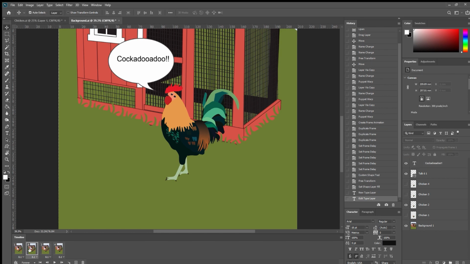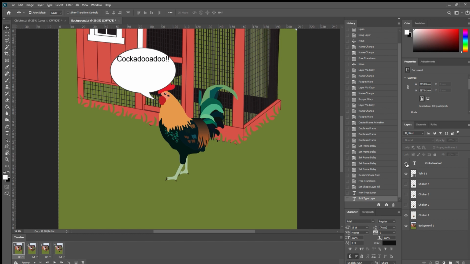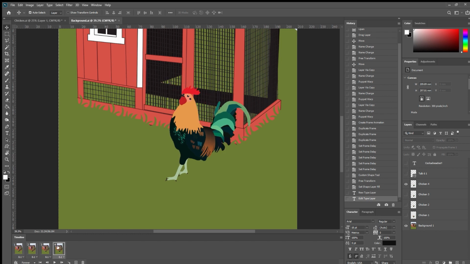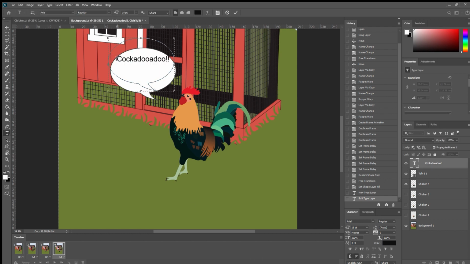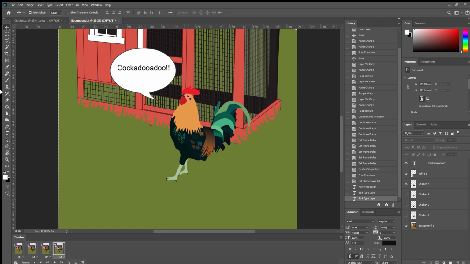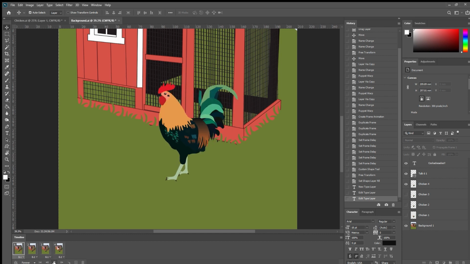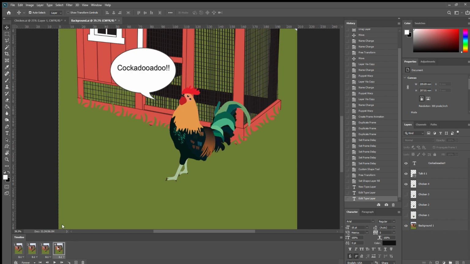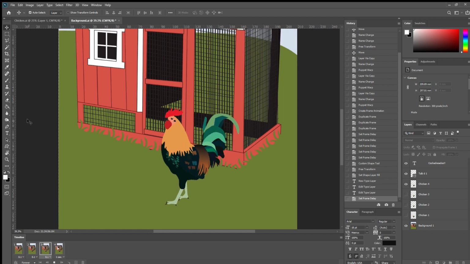Now I need to go around to each of my frames and turn off the speech bubble until it's here. And we go like that. This one needs to go down a bit. Okay, let's play it. This one needs a longer delay. There we go. Awesome.